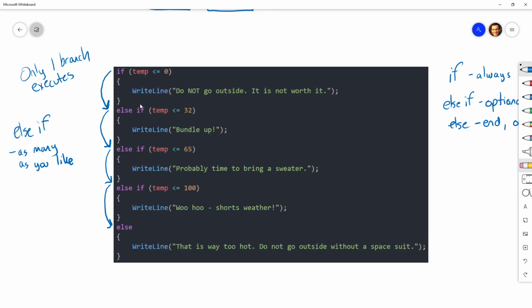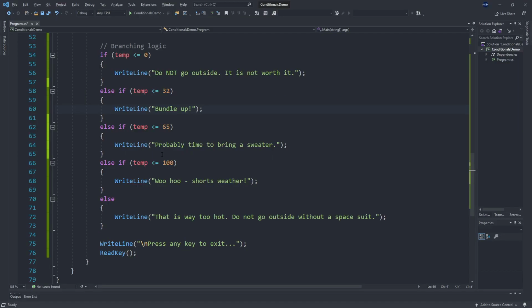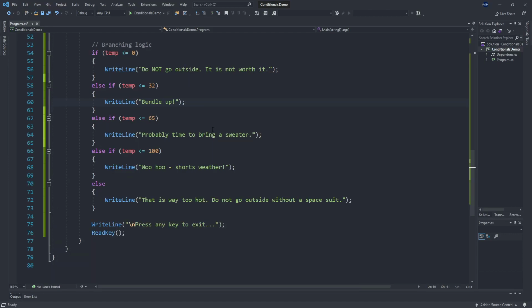So this structure may seem simple at first, but it's important to think about how this code is executing, like how it's flowing through the order of your branching decision points, to try to make sure that you're writing code without any hidden bugs in it. So let's do one more thing here. What I want to do is show you what a nested conditional looks like.